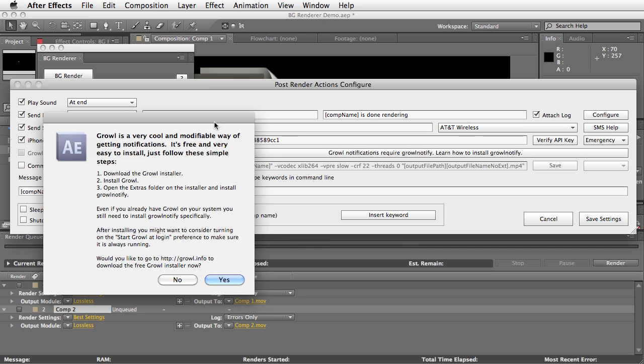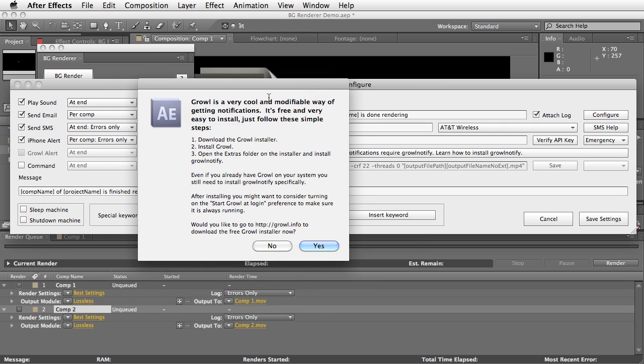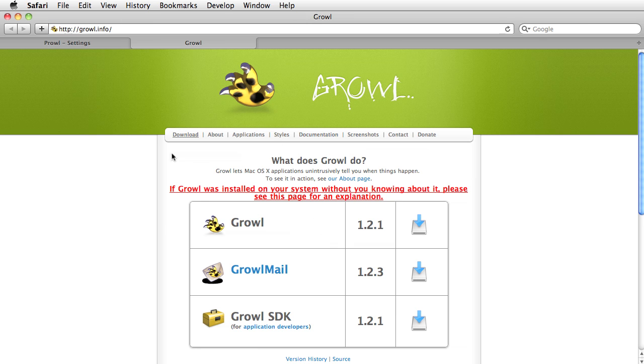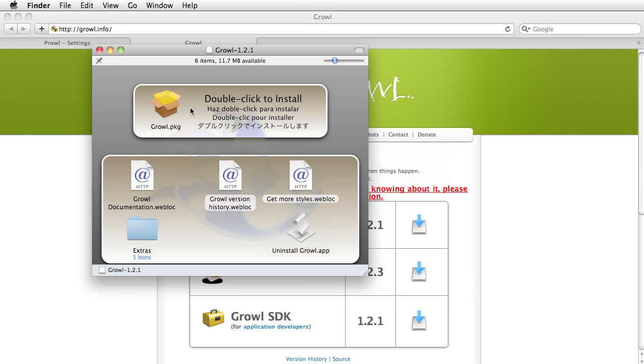So if I hit on this button, it basically says it's this very cool way of getting notifications. So it's going to tell me to download the installer. Then it says, do I want to go there now? I'm going to go ahead and say yes. So here you go to growl, and you want to go ahead and download by clicking here. And once we've downloaded it, then you just open the installer.